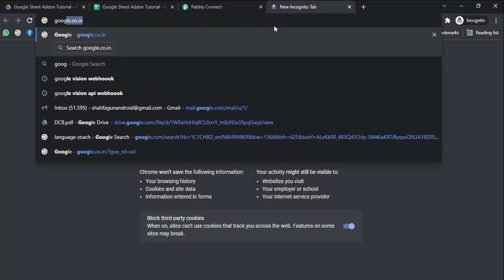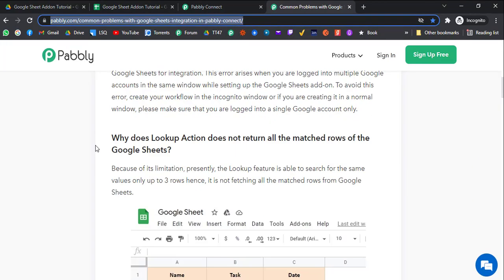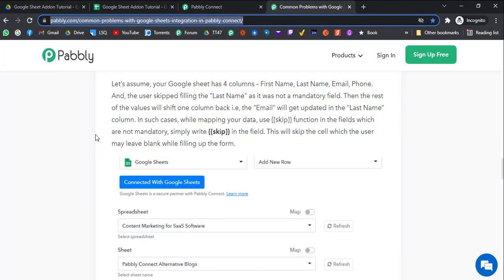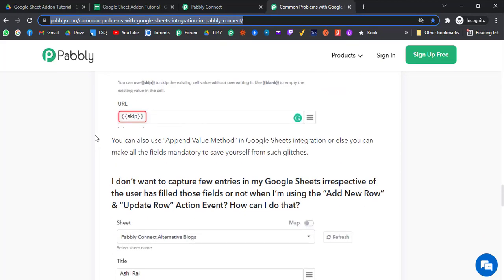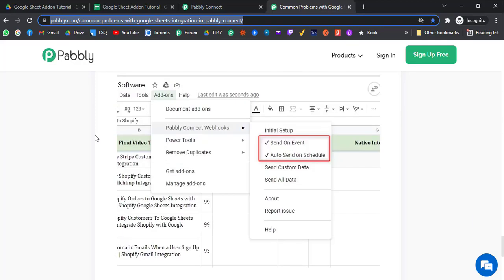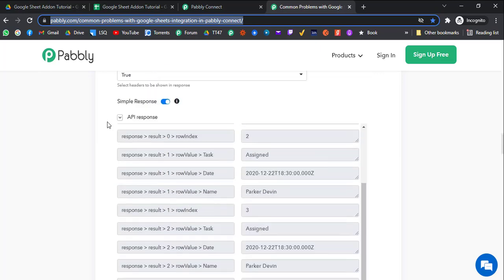Now Pabbly Connect has some articles as well. I will keep this link in the description. Here you can see how to solve the most common issues with the Google Sheet. You can always put it in the forum.pabbly.com as well, but you can also try to troubleshoot your issues with the help of this particular article.